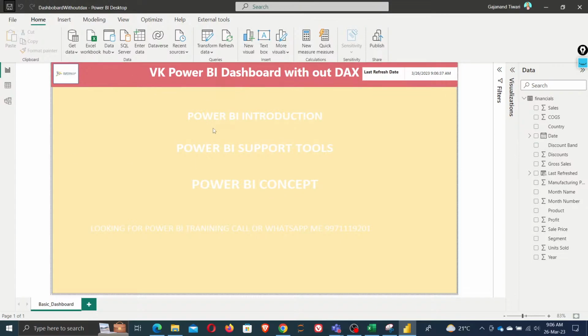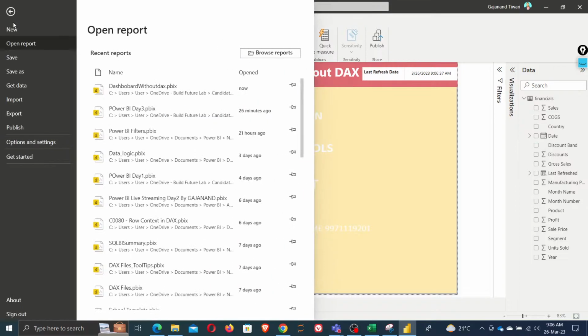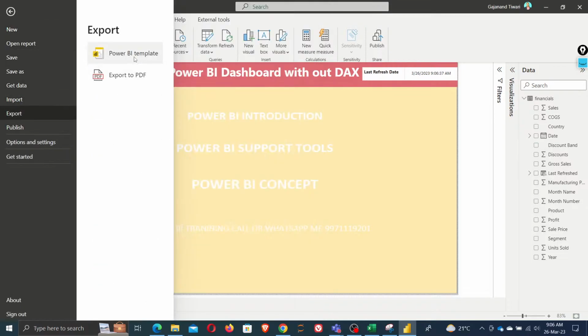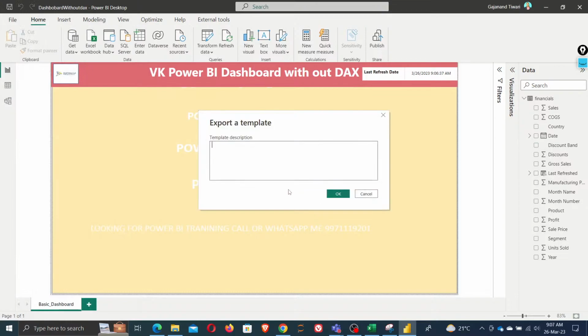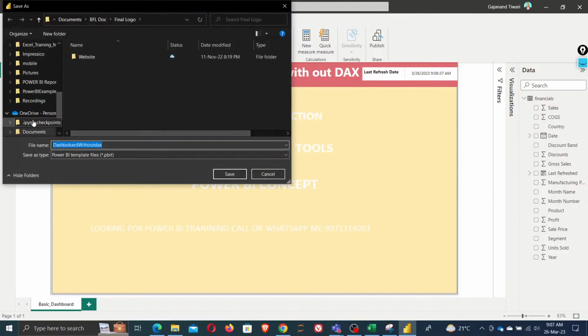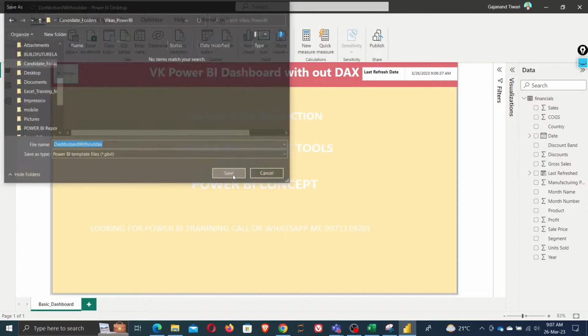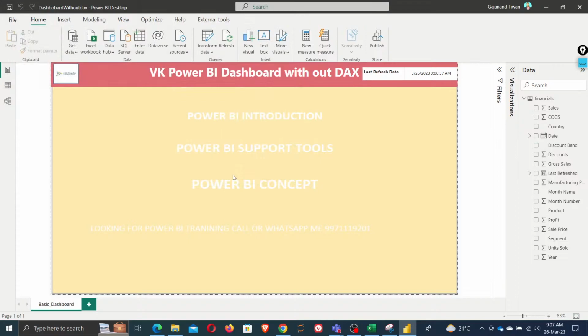Now I want you to use the same template every time. So File, Export, Power BI template, and give the template name, whatever, BFL template demo, and press OK. Give the label and then save it somewhere, in the template folder, because I have put a lot of effort into building this. And next, I want you to use the same template.